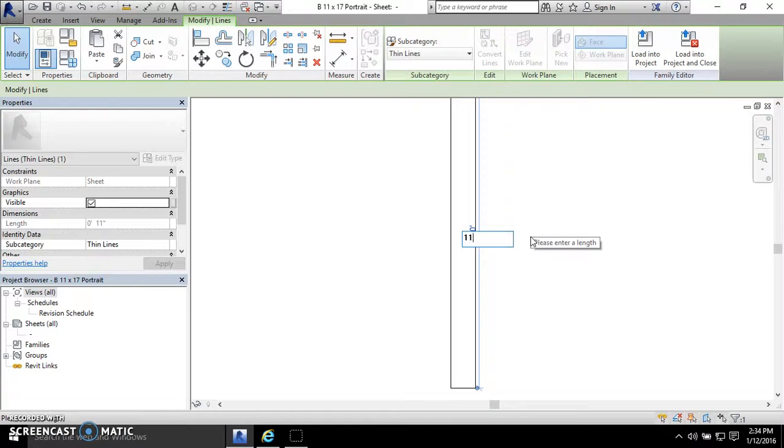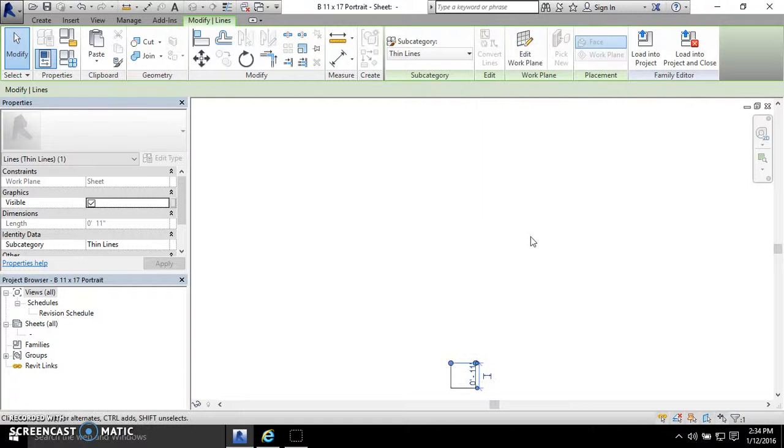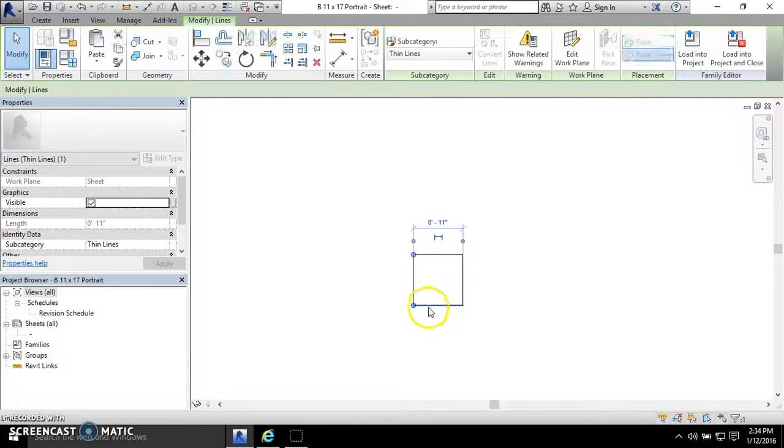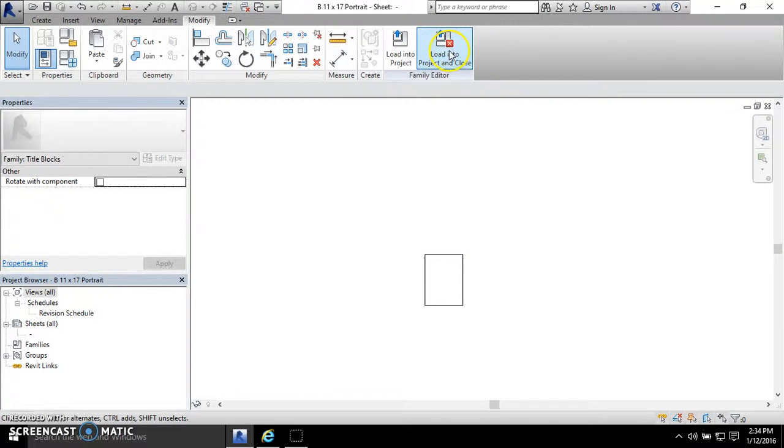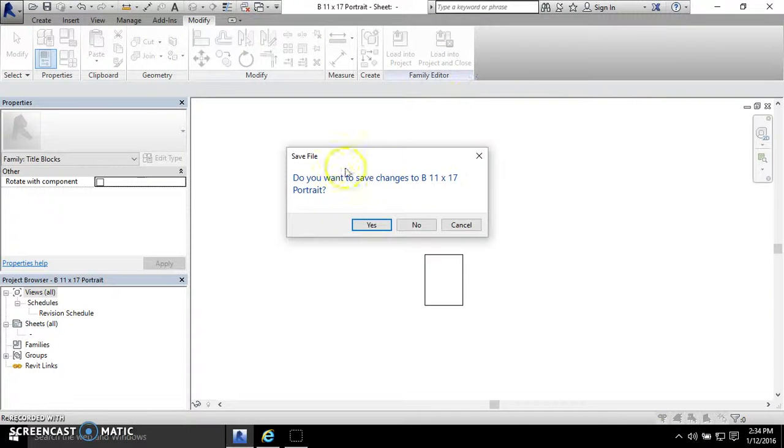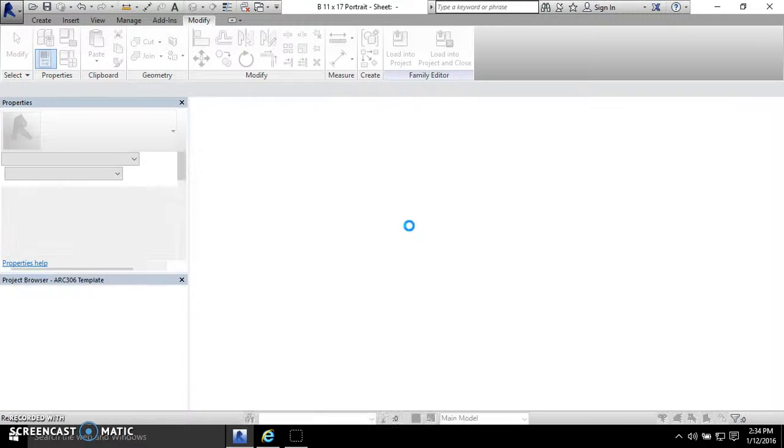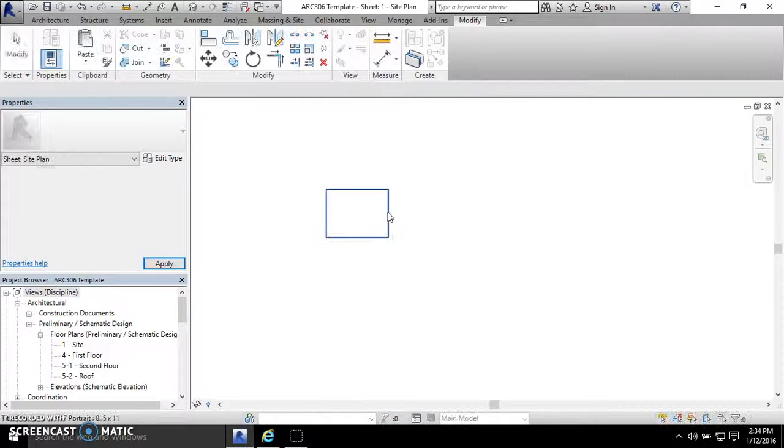That's another little thing to let you know. If you just type in a number like 11, Revit automatically goes by feet. If you want it to be inches, you have to put the inch symbol. And then I can do 8.5. When you do load into project, it's going to ask you if you want to save. Say no, because this would overwrite the file in the context library that I showed you, and you don't want that, because you want it to be the same throughout. But it will override it in the project file itself.